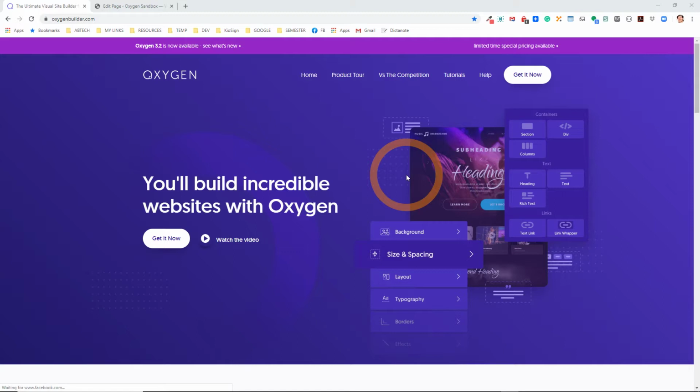Now, it's a little bit different than just a page builder. This is actually a website builder. It does a lot of things that you could do even if you were hand coding websites, but with the same kind of flexibility of a builder environment.